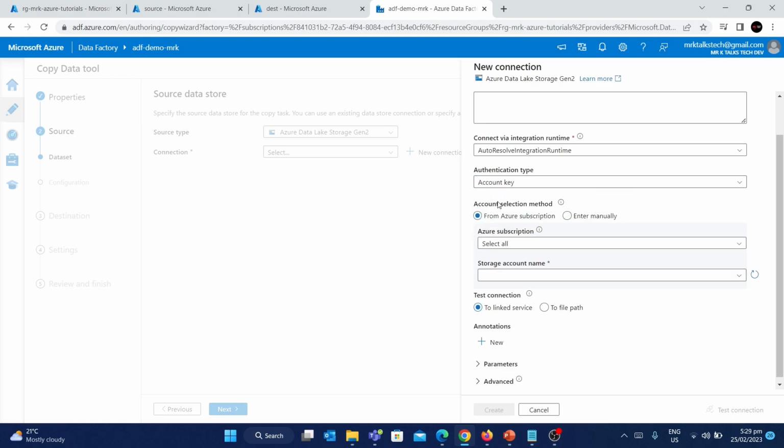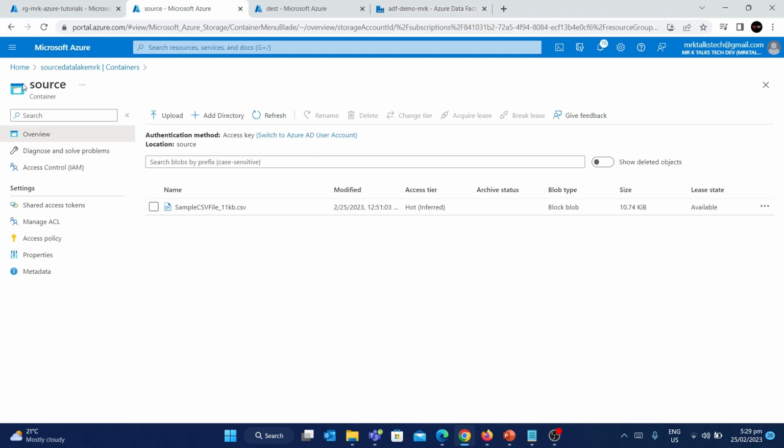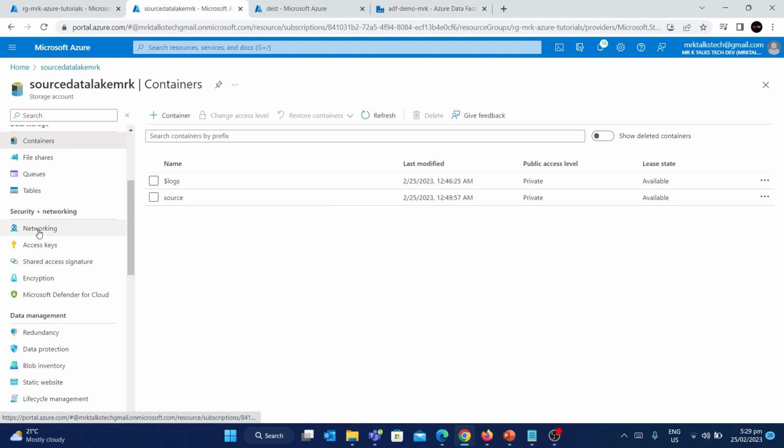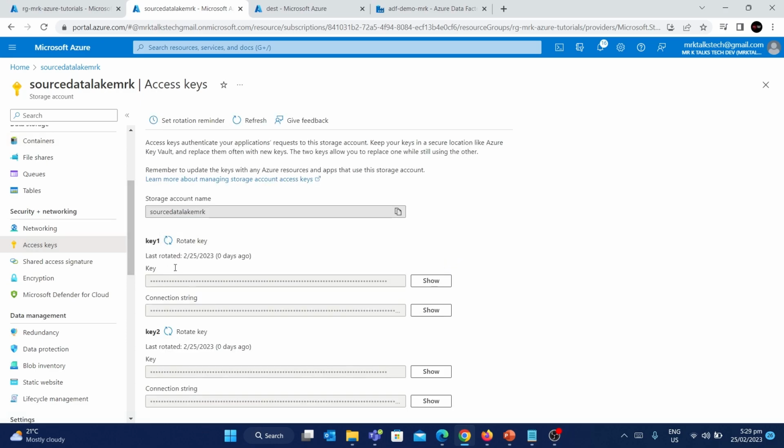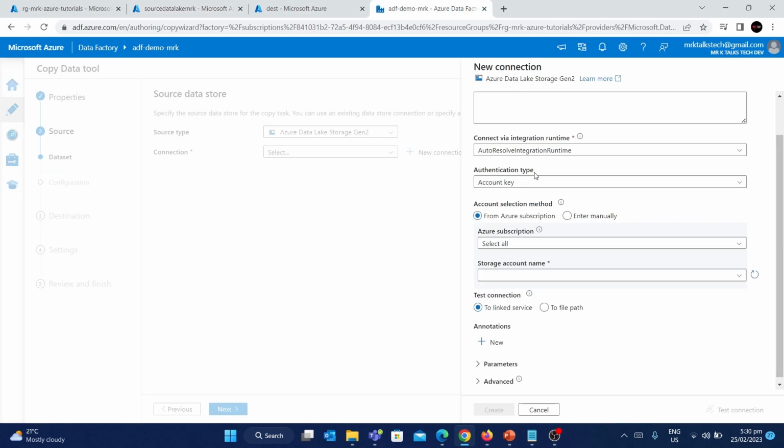Basically this account key is like every data lake has a key, and we can use that key to connect to the data lake. For example, if I go to the source data lake, under the access keys section, you'll be having keys. So these are some of the keys. So we could use these keys. As you can see here, this is the key 1 and this is the key 2. We could use this key to actually connect to this storage account. Since we are passing this key to the Azure Data Factory, Azure Data Factory will use this key to connect to this storage account. So that's how this account key authentication type works. So we are going to use this account key as an authentication type.